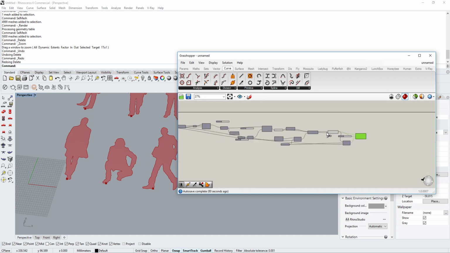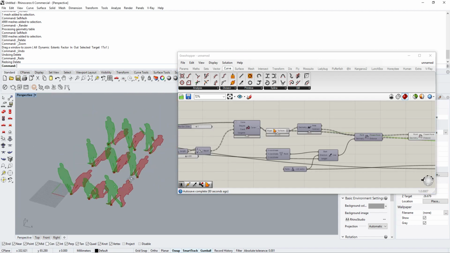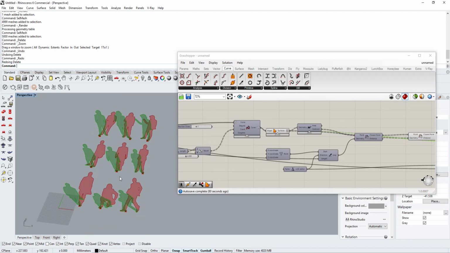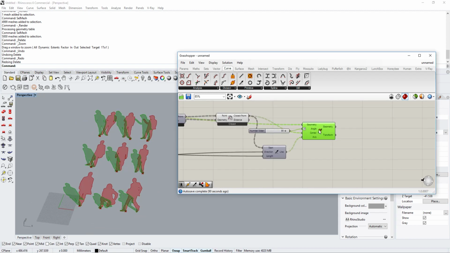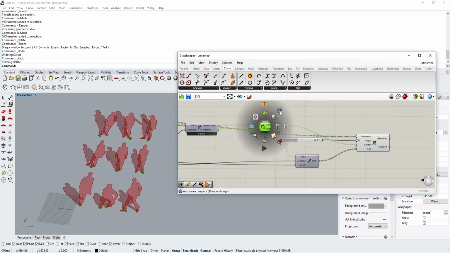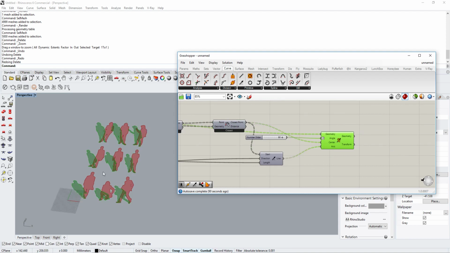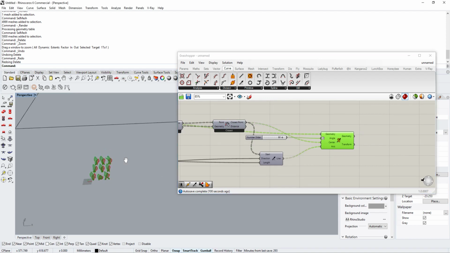And I need to put it here. And as you see now, it is defined on exactly the place that we want to have it. Okay, so that's now good. And the next thing we're gonna do is to create a surface, or like a place.